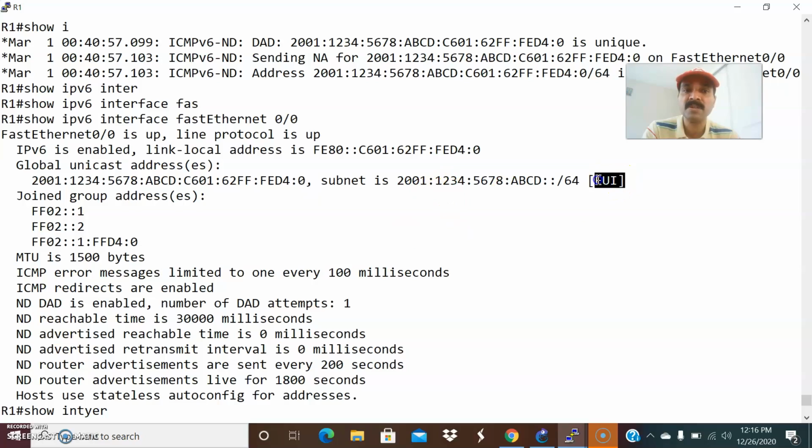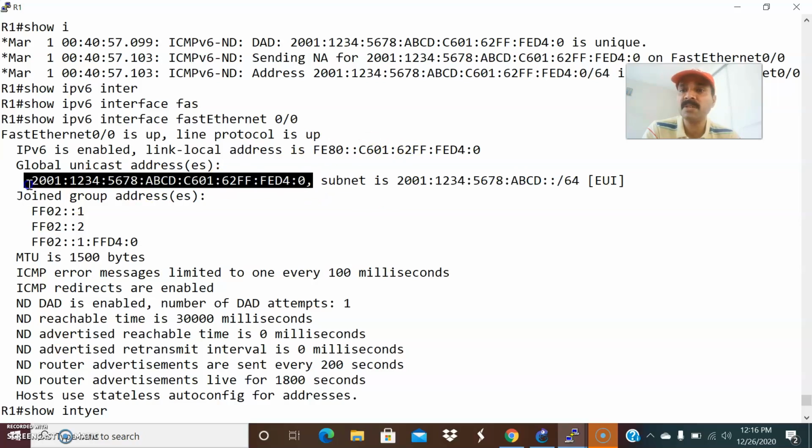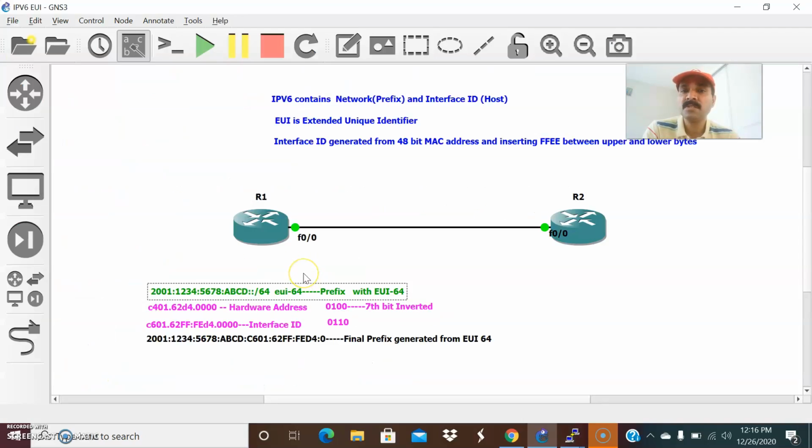EUI is an extended unique identifier, and this is the prefix portion, or the subnet ID. From this, it will append the prefix to the interface ID. That is the interface ID, right? So it will append the prefix to the interface ID and generate the global unicast address, which is the routable address. So this is how EUI works. That is the extended unique identifier.